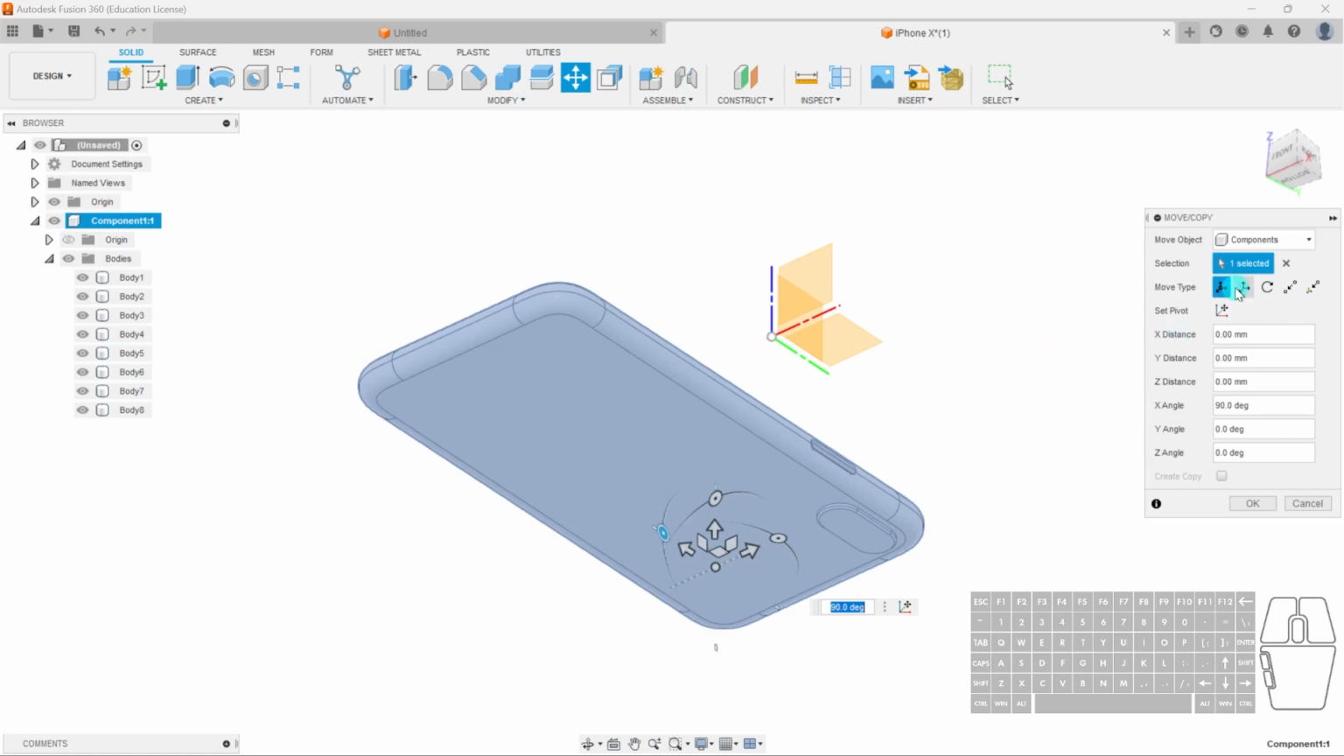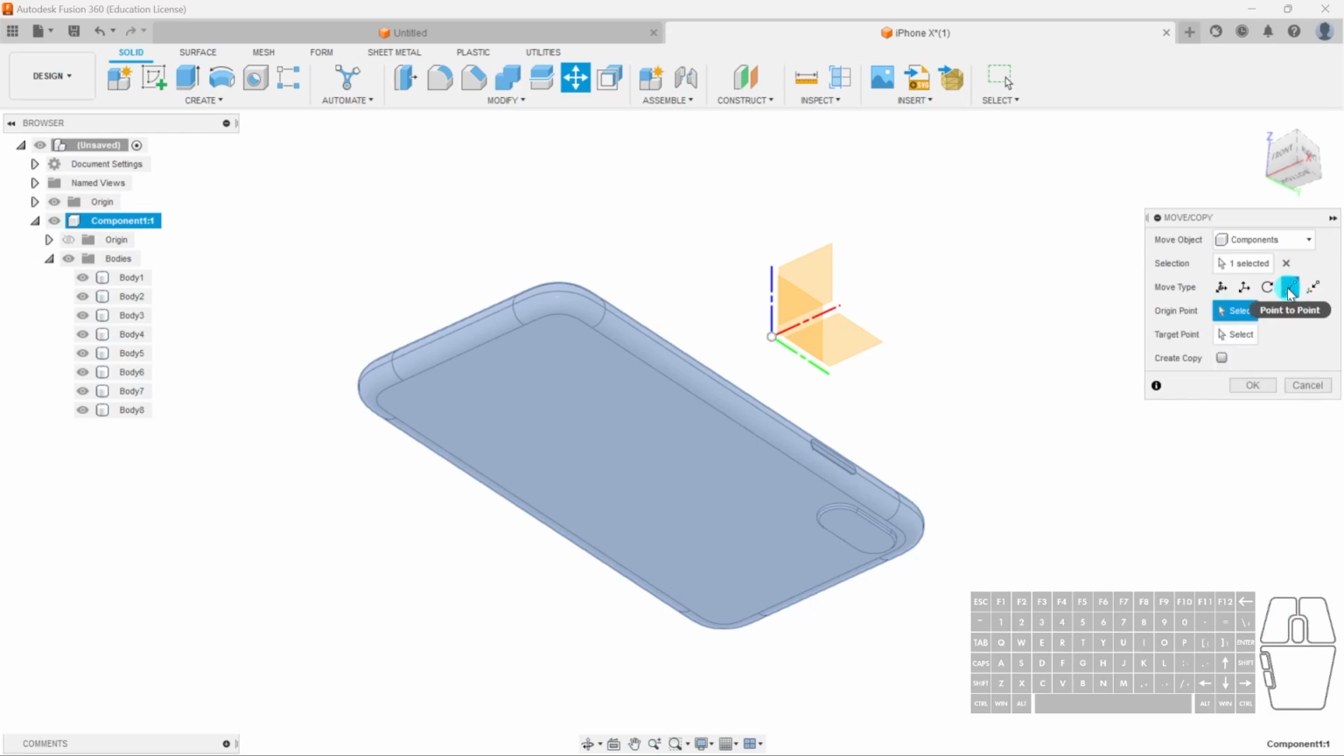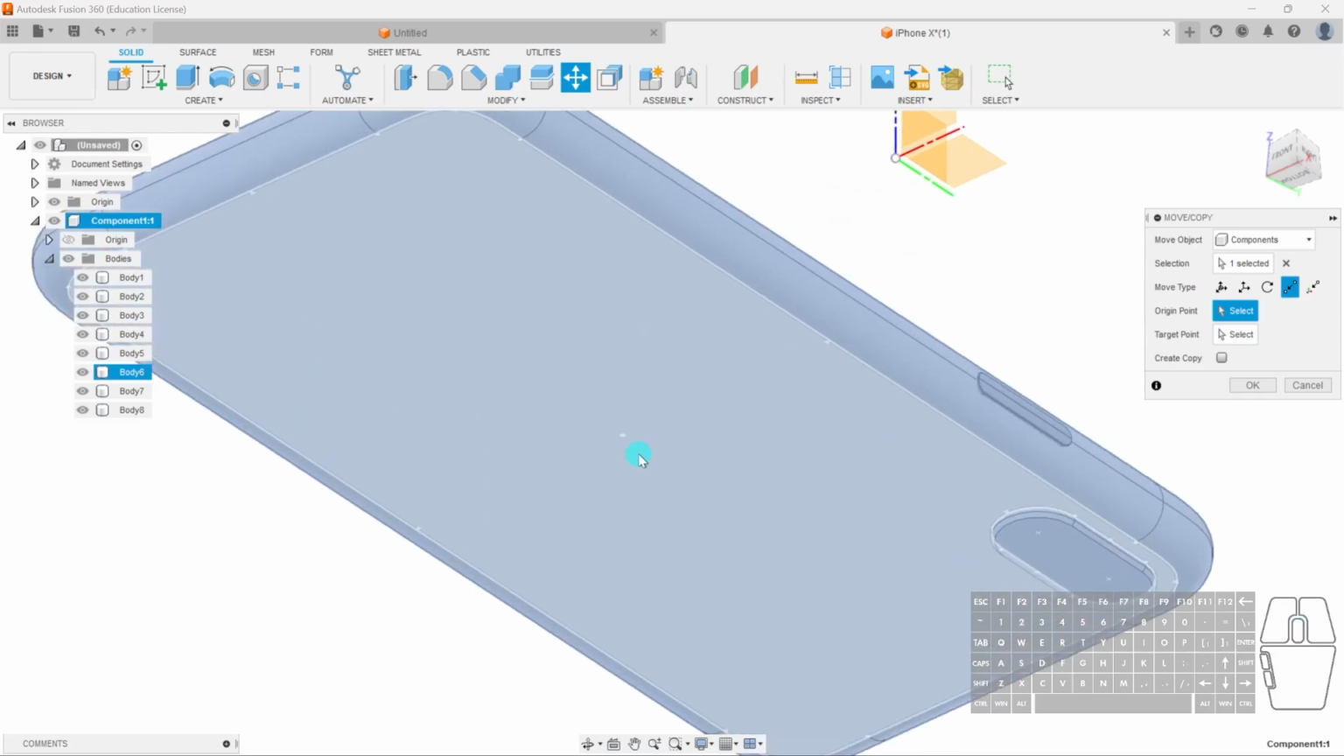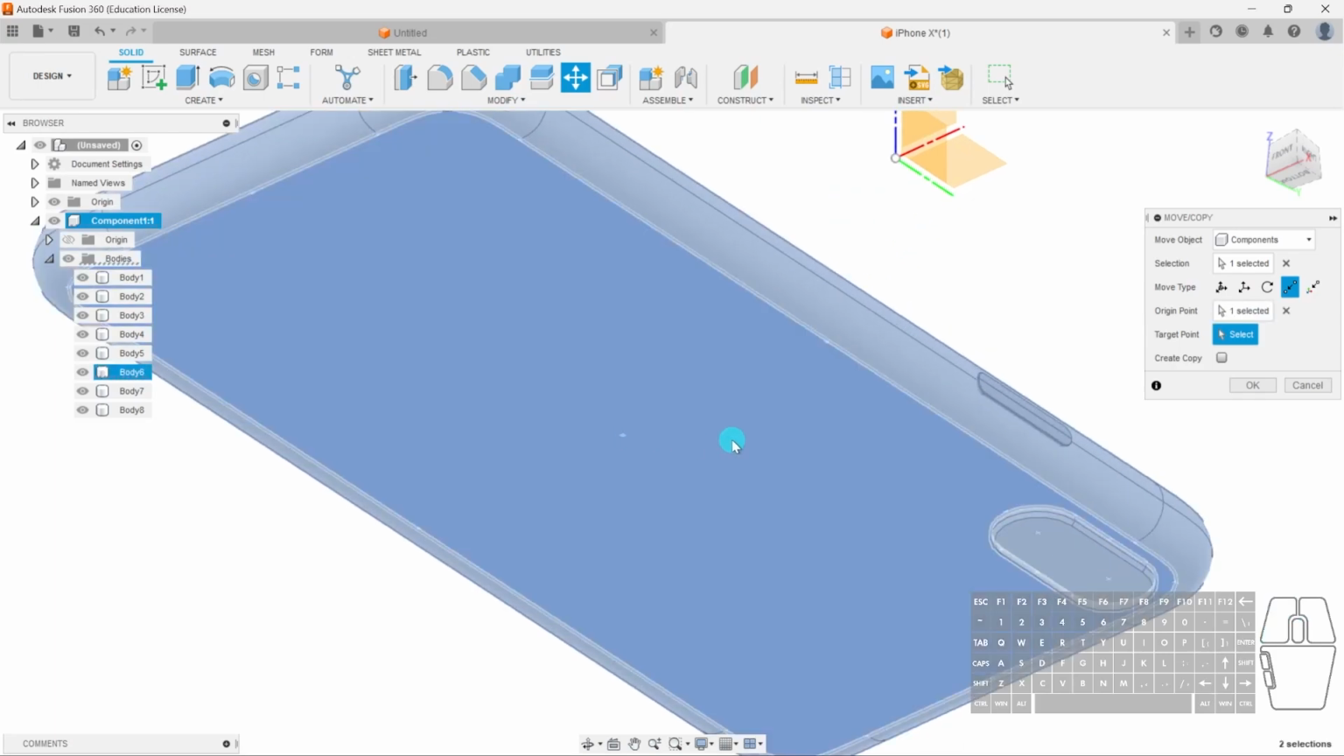So what I can do is change the move type to point to point. So I'll select point to point. You see my arrows go away. Now it's prompting me to select an origin point. In this case, I'm going to hover over, and you can see there in the center, I have a point on my phone. I'm going to select that.